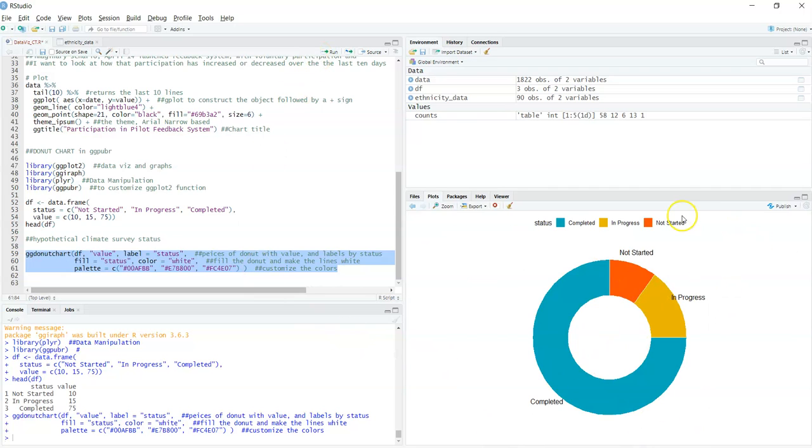And so here I just get a simple donut chart. What this tells me is that a majority of people have finished taking the survey. There are still quite a few surveys in progress, but a good portion, I mean, this is still a pretty good piece of my donut, has not started. So I may want to send out a reminder email and let people know that they need to complete that.